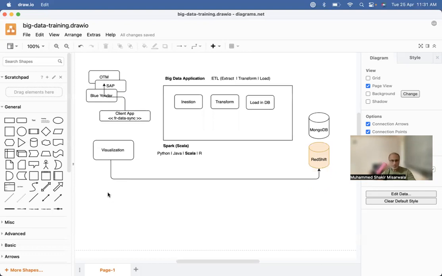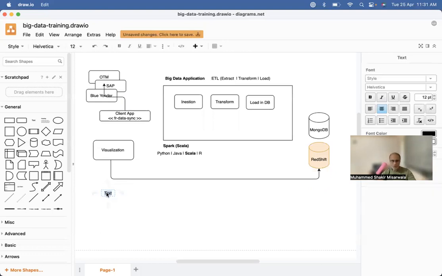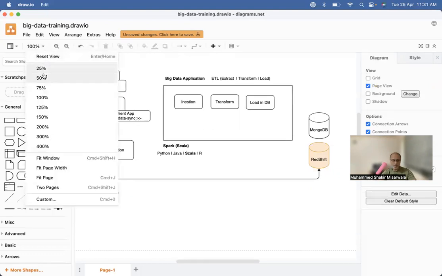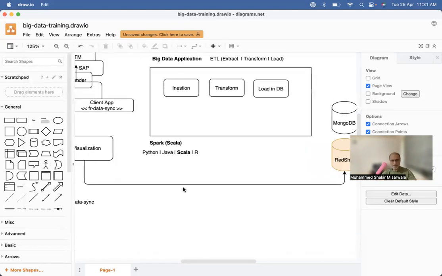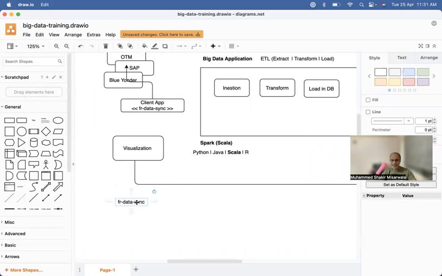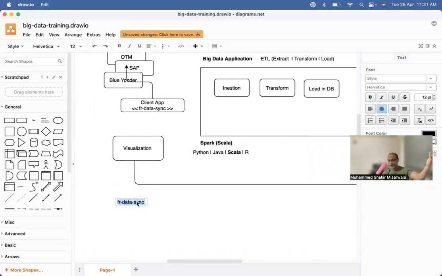Okay, coming back here. This is how it is. FR data sync is the component that takes the data from OTM. See, OTM does not know anything about all this. We talk to OTM, OTM doesn't talk to us. So FR data sync से OTM से data किधर आएगा? FR data sync will invoke APIs on OTM and get the data.